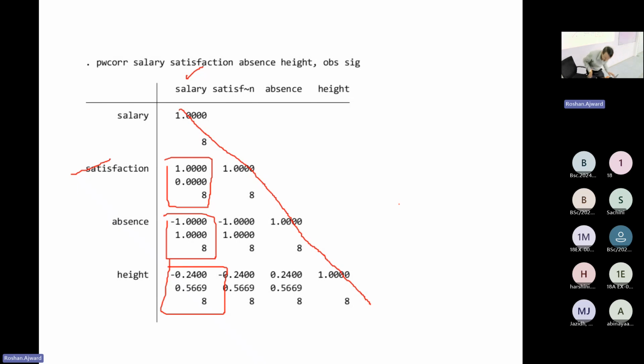What are these values? This value, this value, and this value. These are called significance levels. Then after that, we have the number 8, because we have 8 observations, that's something else. But the significance levels which I have now underlined are 0, 0, and for height 0.5669. Those are called significance levels, or the probability.